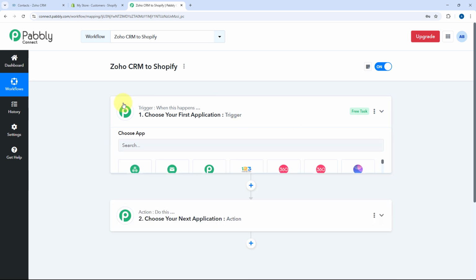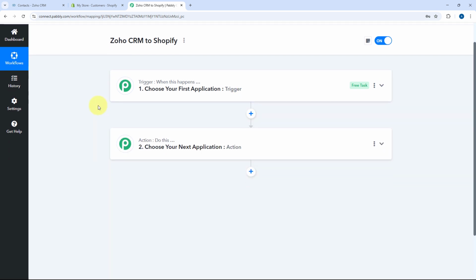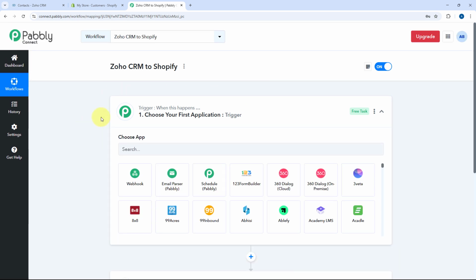As you click on Create, you can see the workflow will open in front of us. In this workflow, we have 2 different windows. The first one is the trigger window and the second one is the action window. Triggers and actions are the 2 principles on which this whole automation works, where the trigger says when this happens and the action says do this. So let's start with the trigger step.